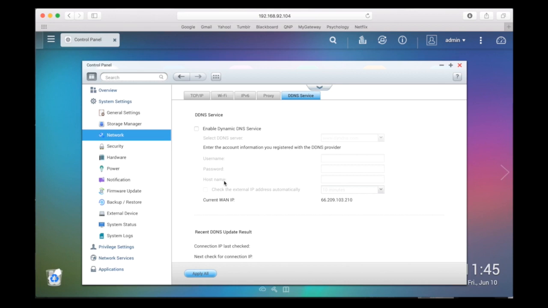Now, you should know how to configure all your important network settings for the best overall NAS experience.